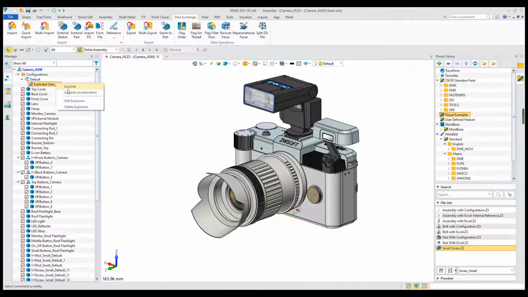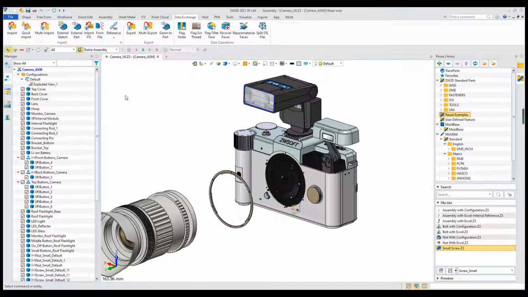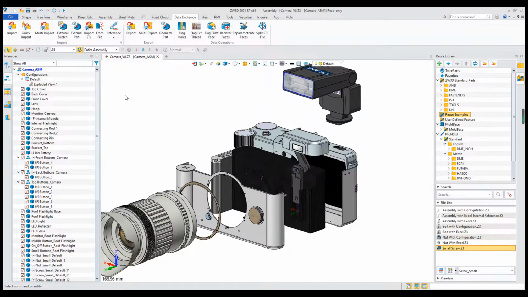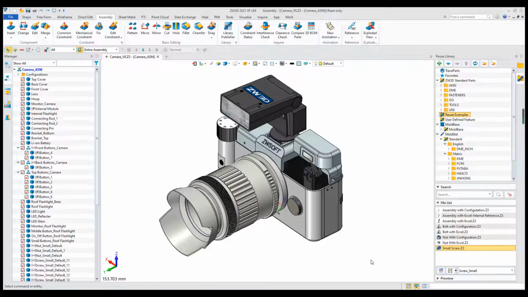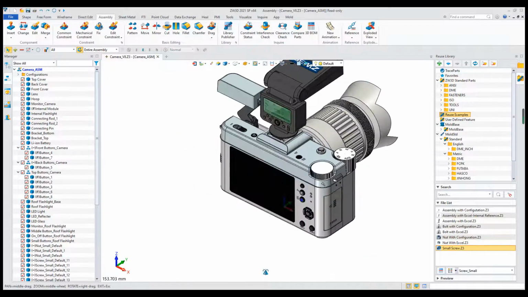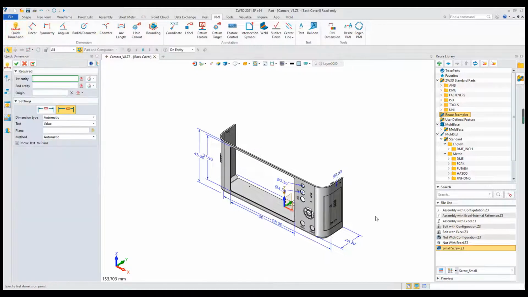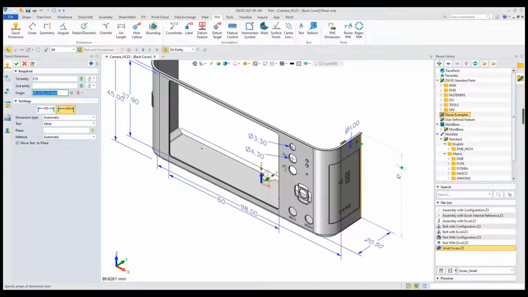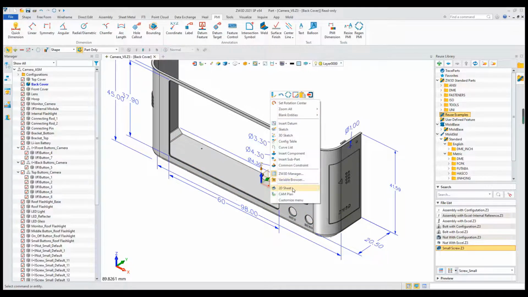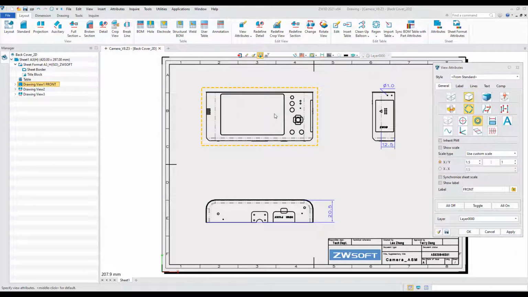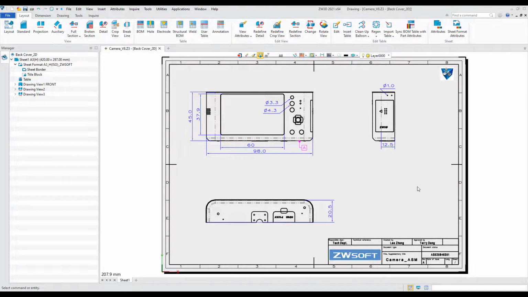ZW3D also provides exploded view as well as animations for engineers to visually verify the assembly structures and process. When finishing the design, customers usually need to add the dimensions and annotations for manufacturing. Using the PMI, they can directly add them on the 3D entities, and it can be inherited by 2D join.